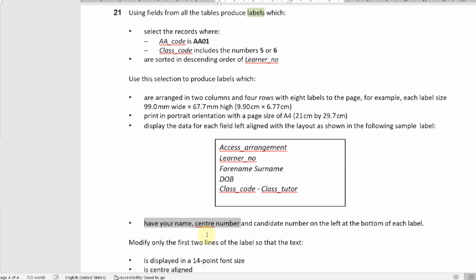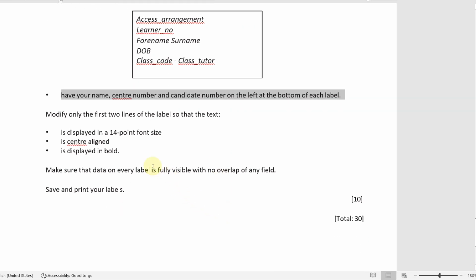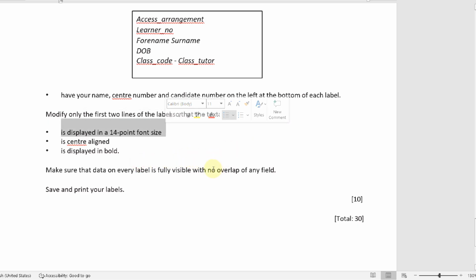Also, you have to put your name and all the details at the left bottom of each label. Then they explain how visually you need to edit the label. Only the first 2 lines of the label have to be 14 point size. The font size has to be 14. Center line, bold.